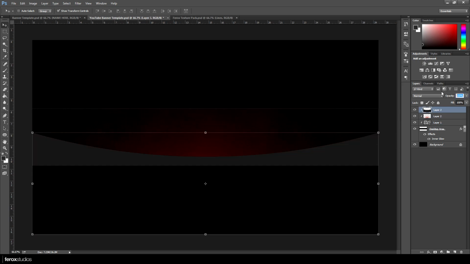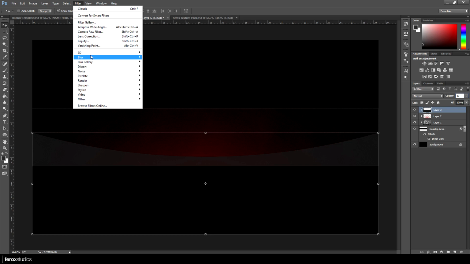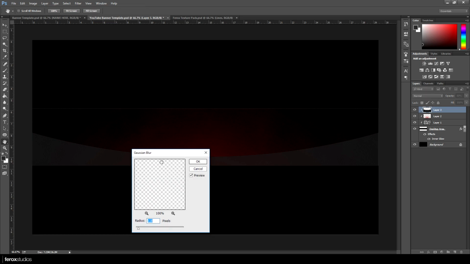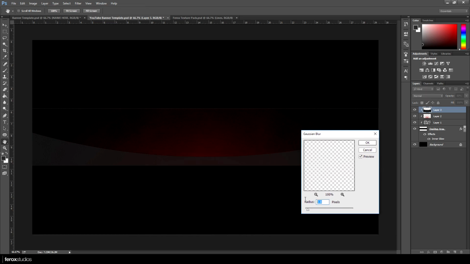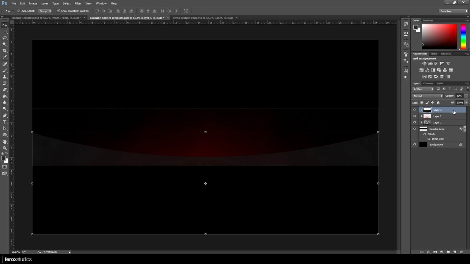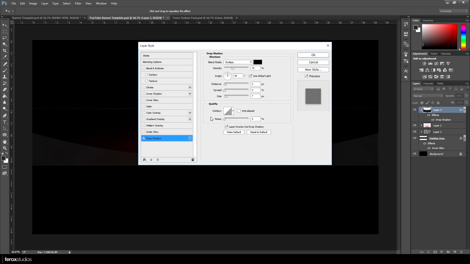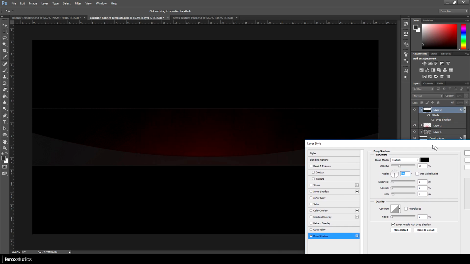I want to change the opacity down to 80%. We're going to give it a Gaussian blur. So go up here, filter, blur, Gaussian blur, and just put it to 1 pixel. Click OK. Double click on the layer. We're going to do a drop shadow, but we're going to reverse it. Put it to negative 90 degrees.